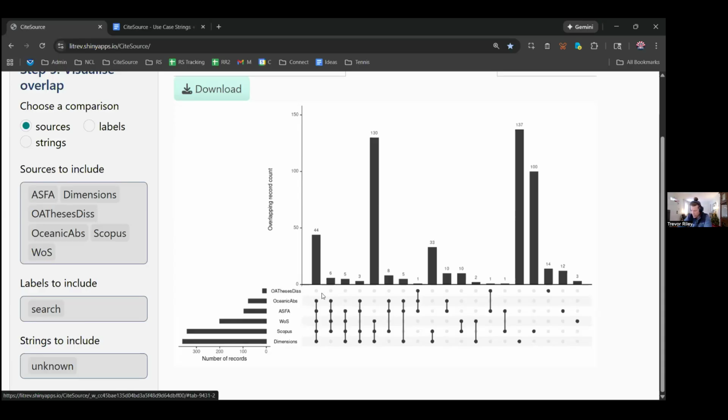But let's follow that Open Access Theses and Dissertations down. You can see that there was 1 thesis that overlapped between Oceanic Abstracts, ASFA, and Open Access Theses and Dissertations, and then 1 that was not in Oceanic Abstracts but was in ASFA. And then you can see that it provided 14 unique items. That makes sense because it's providing a unique type of material, right? They're theses and dissertations. They're not necessarily going to be held in other databases. So that makes total sense.